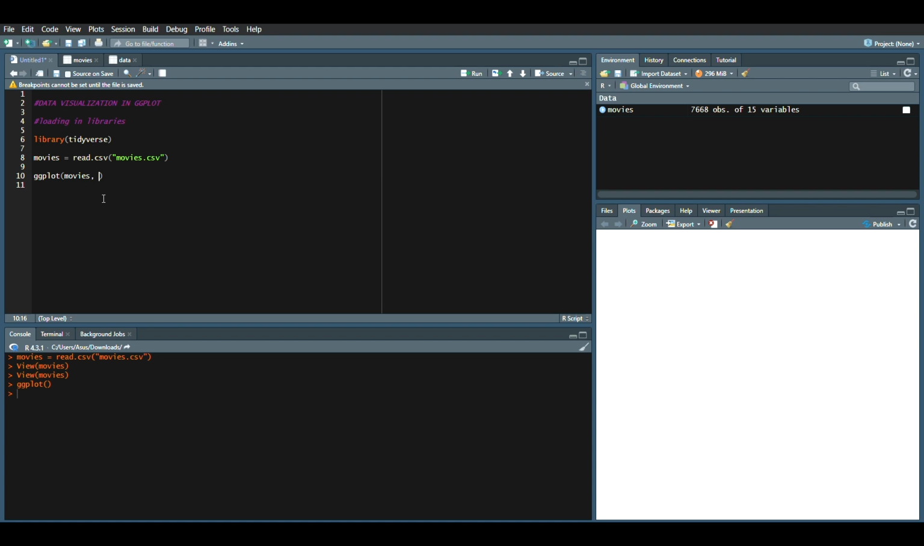So in order to do this, we need another function called aes. And this stands for aesthetics, and we will be talking a lot more about this function later on. However, for now, let's just say x is equal to, let's say, the budget of the movie. Let's say y is equal to the gross revenue. So let's run this function, and we see that we have our axes now with labels and variables, but we still don't have our data points.